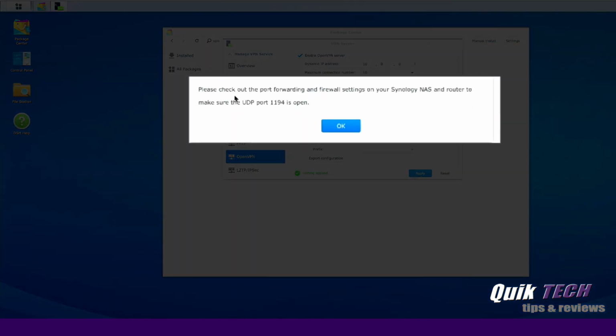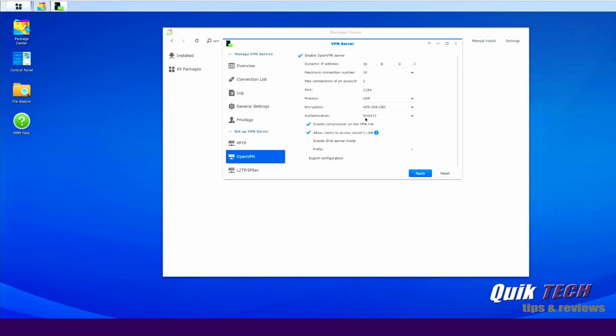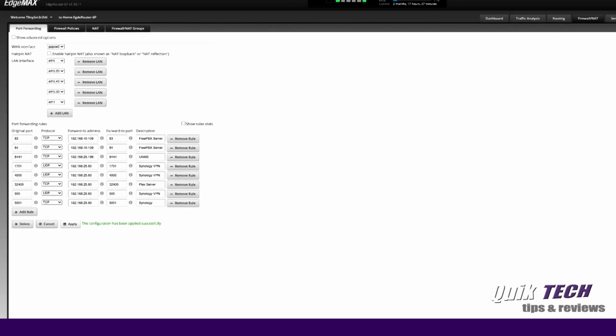And you see here it says please check out the port forwarding and firewall settings on your Synology NAS. In this case, we're going to check it out on our router, which is the Edge Router, to make sure that UDP port 1194 is open. So we'll just acknowledge that. And let's jump over to the Edge Router now.